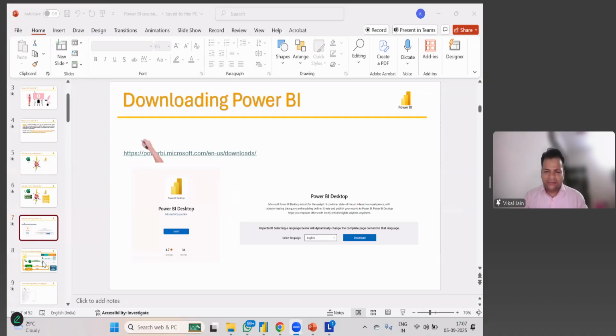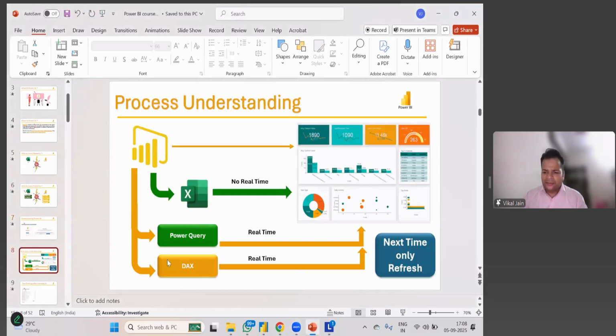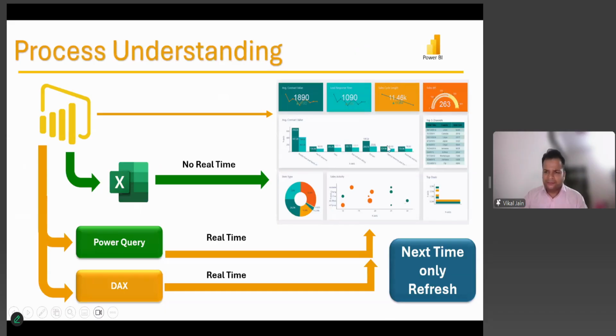Now let me tell you what Power Query is, what Power BI is, and what the chapter is that we are going to discuss today. This is the main fundamental of Power BI, and this is the main key process to understand. Let's say I want to create a dashboard from Power BI, and you will see here we have a dashboard, and I want to create this dashboard from the Power BI file.